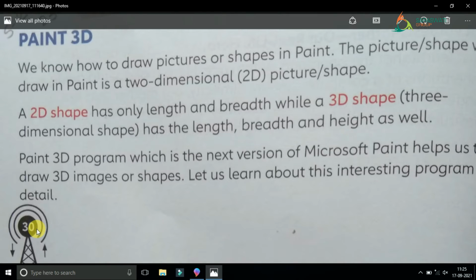See here, we all are aware of the Paint program. We know the meaning of Paint. Paint is a program where we can draw a picture and color it. That's the simple thing. But what is Paint 3D? Paint 3D is a paint program only, but we can draw different things with different dimensions, right? So that we have to understand.